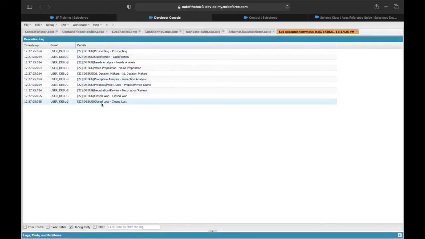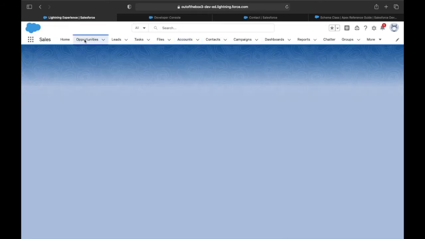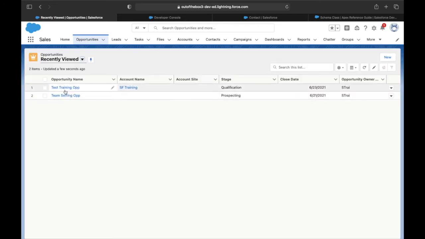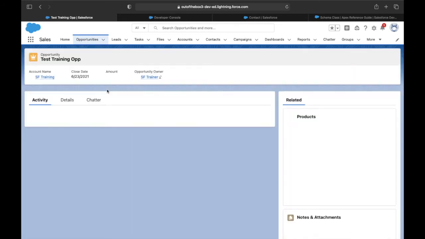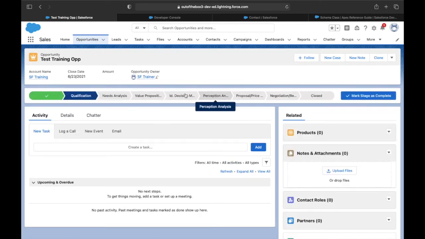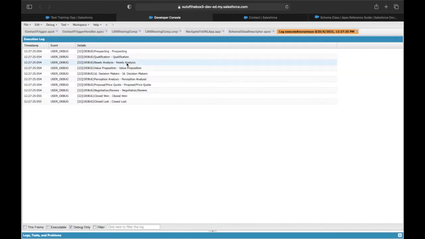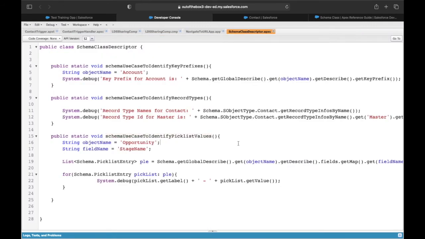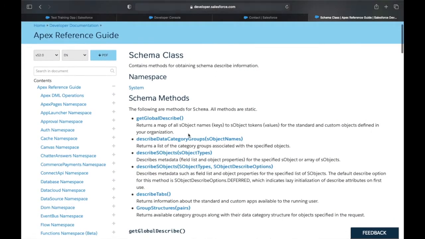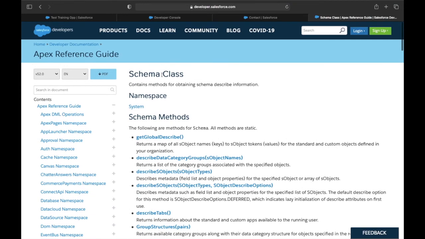So you see I'm getting a list of debug statements since we iterated it in the for loop. The first one is prospecting, then qualification, then needs analysis, and so on. If I quickly go to my org, go to opportunities and check the stage names, let's open any random opportunity. You see these are all your stage names: prospecting, qualification, needs analysis, closed won and closed lost, all of it is coming in our debug log, which means the third use case of using the Schema class has also worked successfully. So these are some examples wherein we can use Schema, and I'll also add this link for the Apex reference guide for the Schema class, which you can refer to.